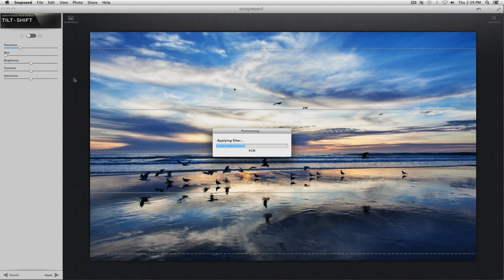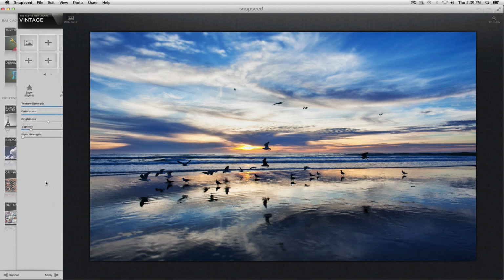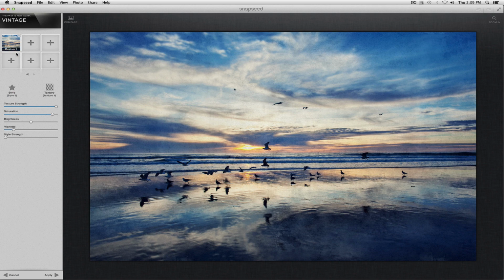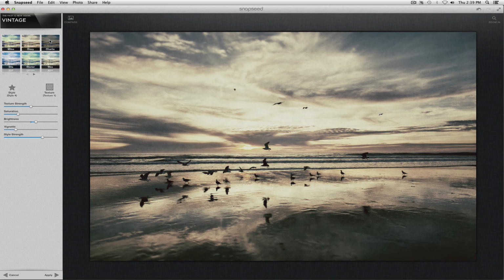From there, let's finish with a vintage filter, which the vintage tool is going to allow us to create this sort of vintage effect. It's got one custom setting that I must have created previously. If I click back, these are the default presets that are built in. So again, you can start with a preset and then kind of make your way from there. Or you could just move into your different sliders and start from scratch.